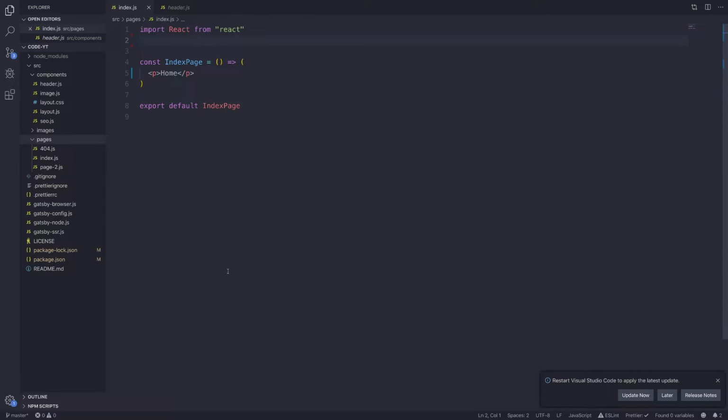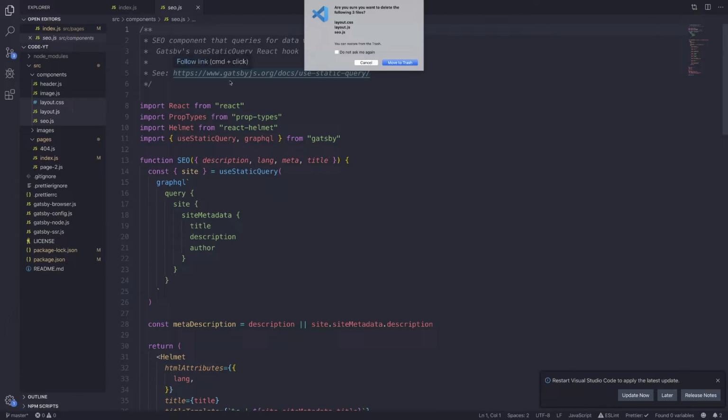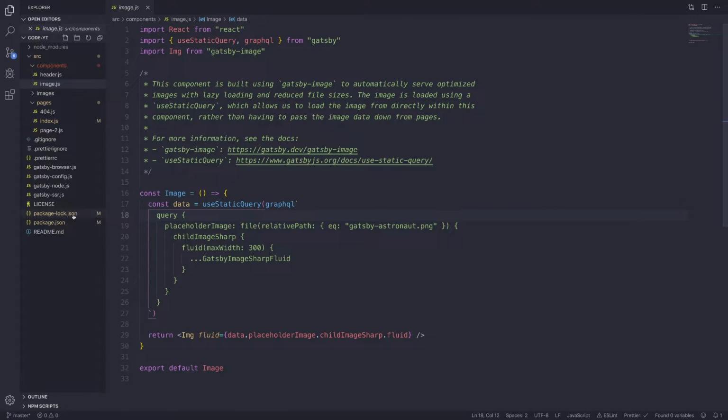Save the index.js, and then we can also get rid of SEO, layout.js, layout.css. We don't need those. If you want to learn more, like I said, just check out the docs. These are pretty important, but for this video, we don't need them. Once those three files are deleted, we can jump into the package.json.